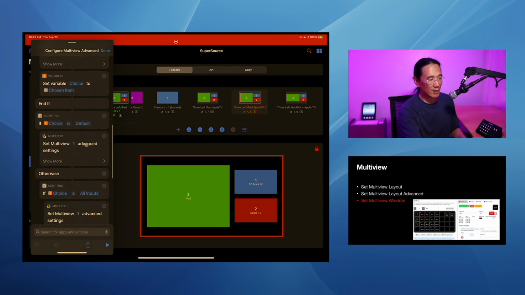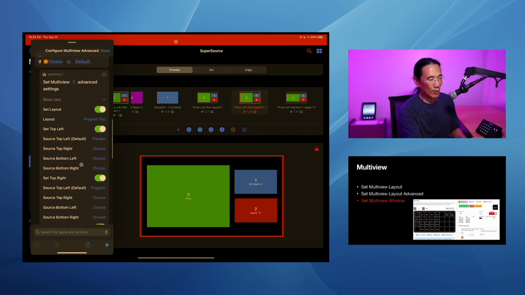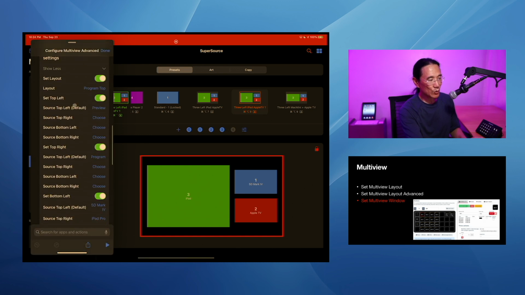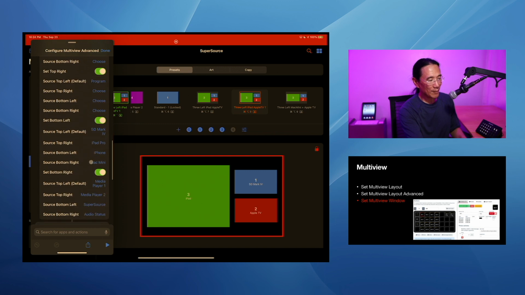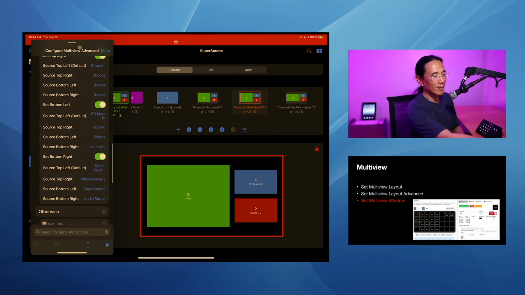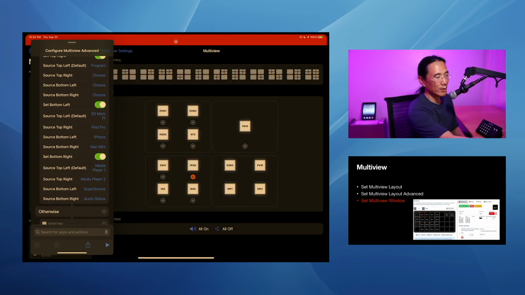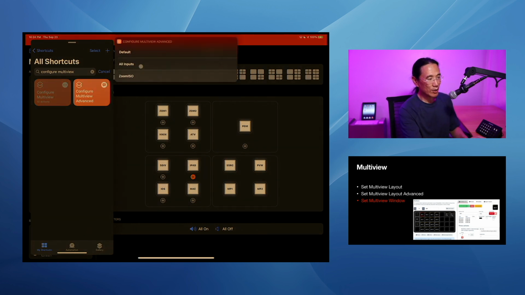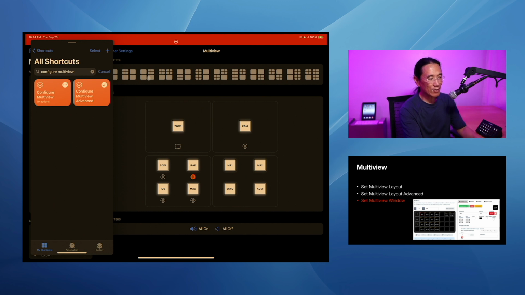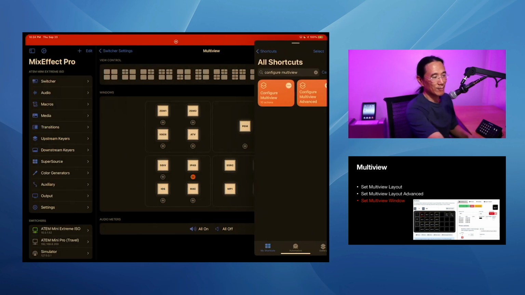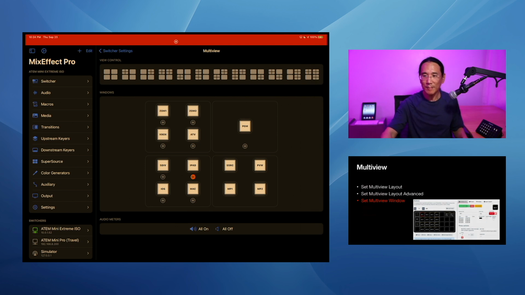And what's great about the shortcut is that if you want to change something, you can just go into the action and say, okay, default, I want to set program top is the layout, and you've got the 16 layouts right here. And you can say source top left is preview, program, and then all the layouts are right there. It's very easy to see. And actually, if we look at settings, multi-view, and if we run this shortcut again, you can see how this all changes. So I'm going to change it to default. It changes the layout and all the windows. It's a lot easier than having to redo a macro to do that by using a shortcut. So strongly encourage you to take a look at shortcuts.